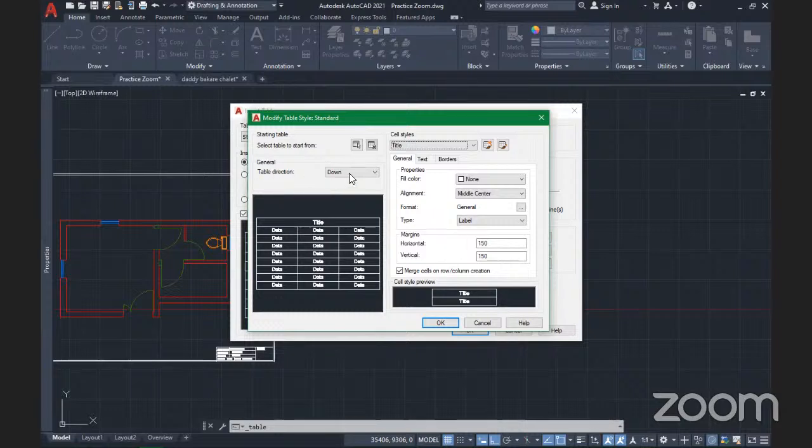General table direction, you want your table to be going down and not coming upward. So, of course, the down is okay. And for these general properties, you can choose your fill color, and you can choose any of these colors to be your fill color. If I choose red, of course, you see the fill part of the title will be red, and I don't want that. I'll go back to by layer. No, none. I don't want it to have any fill color.